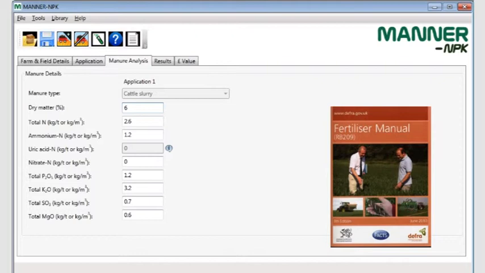These typical figures are averages based on the analysis of a large number of samples and a good starting point for nutrient planning. However, the nutrient content of manures can vary, and if possible, it's definitely worth taking a sample of your manure and getting it analysed.